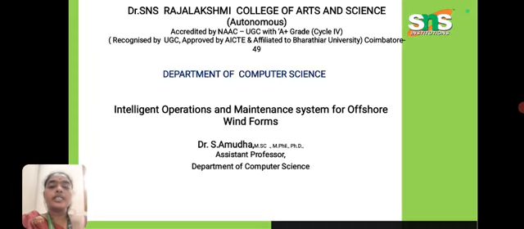Today we will discuss the concept of an Intelligent Operations and Maintenance System for Offshore Wind Farms. This is one of the real-time applications of artificial intelligence for developing an application.